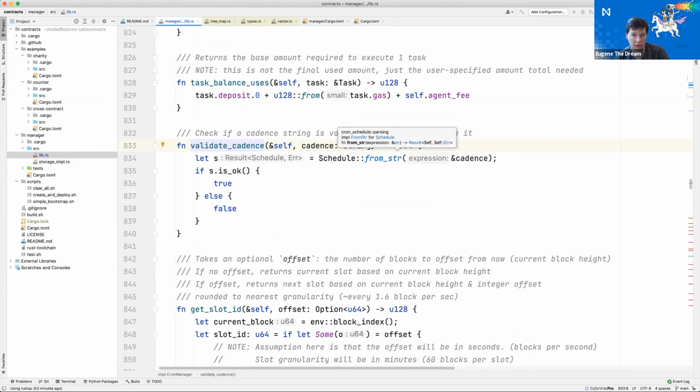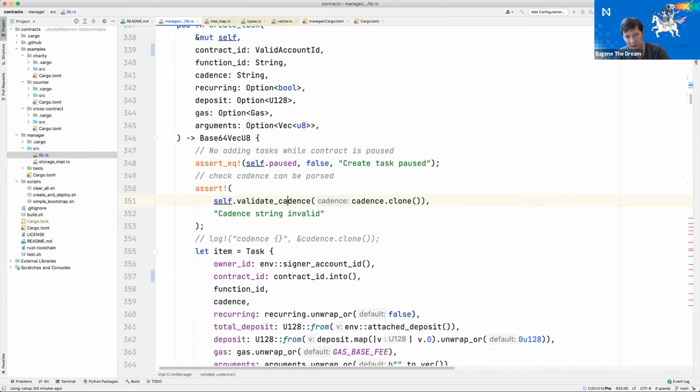So since this is a str, it makes sense to avoid copy. Not that it's critical, but you can do this. Instead of using the signer account ID, it probably makes sense to use a predecessor because the predecessor is paying for the task. So signer can be like the account that paid for the transaction, even so. Yeah, I guess we missed that one.